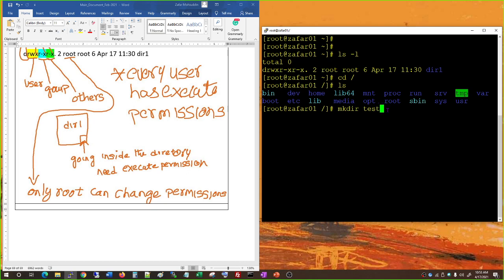called test, test1, and hit enter. And if you do ls -ld for the test directory, test1, it will give you the permissions here. Why are we doing ls -ld? Because we are just specifying the specific directory here. If you do ls -l, it will bring up everything in here, so we don't want that.